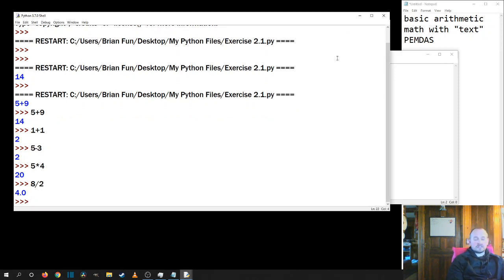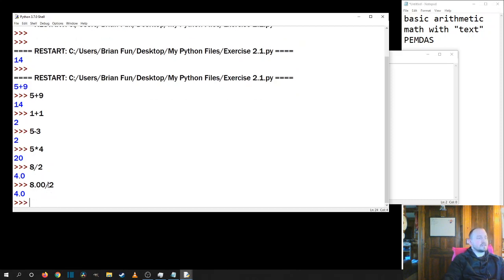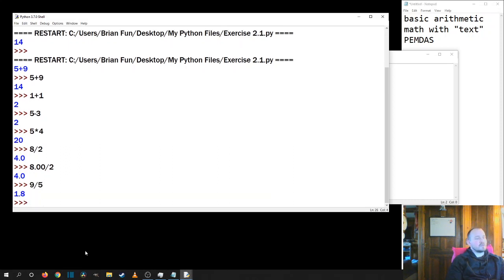So just things to keep in mind with how Python works. You may also notice I'm running Python 3.7, 3.8, it's fine. Don't worry about it too much. The basic ideas that we're learning so far work just fine, and if you have a newer version, it's just going to work better for you. What I can also do is 8.00 divided by 2, and even then it does the rounding for us. So what if I do something like 9 divided by 5? We got 1.8, so decimals also work in that sense.